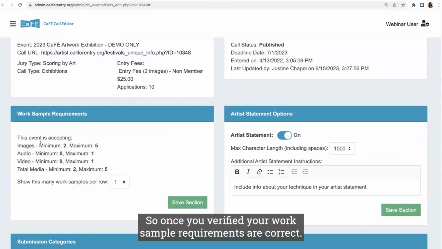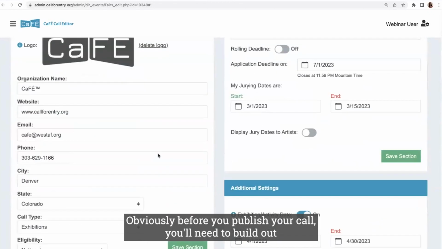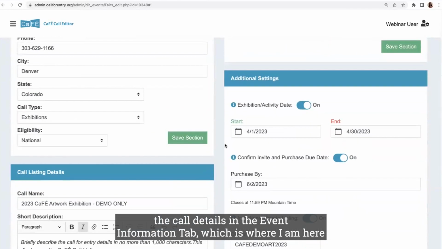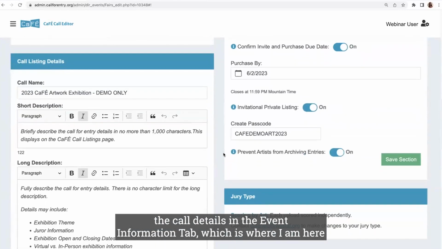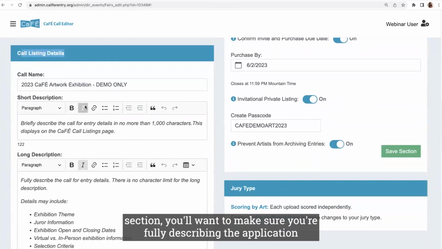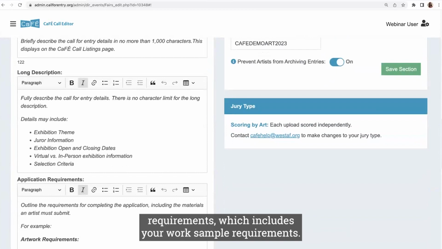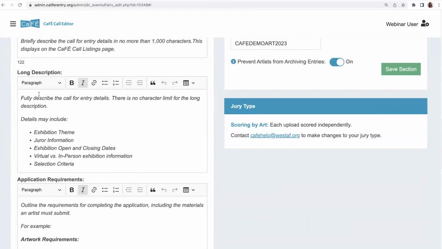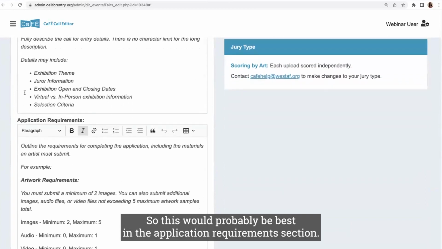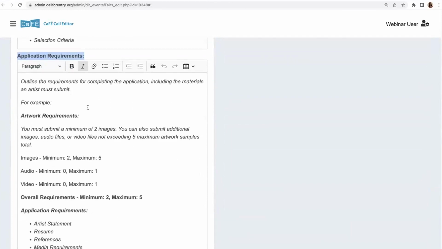So once you've verified your work sample requirements are correct, obviously, before you publish your call, you'll need to build out the call details in the event information tab, which is where I am here. And in the call listing details section, you'll want to make sure you're fully describing the application requirements, which includes your work sample requirements. So this would probably be best in the application requirements section.